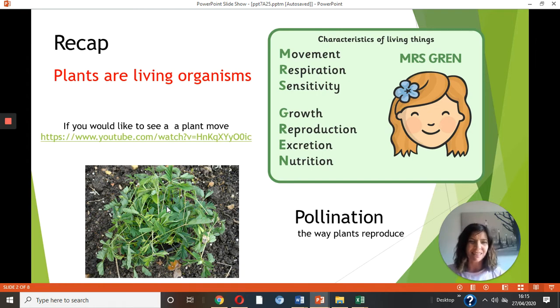Okay, let's go through our list again. So they are sensitive. They can feel things. They can feel animals moving. They do grow. We all know that they grow. They respire. We know that because we get some oxygen from our plants. I'm sure you've heard your adults talk about that. Okay, reproduction.